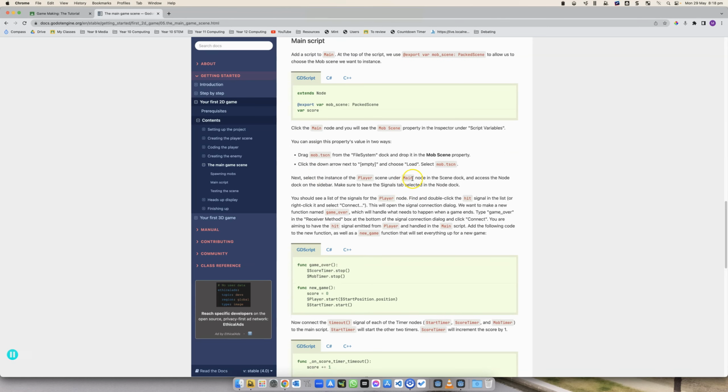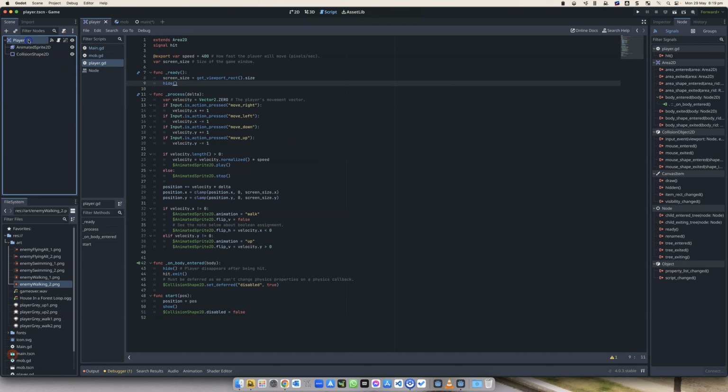So, the player under the main node on the scene dock, and access the node dock on the sidebar. So let me just pause this while I have a think about what that means. Okay, well I have found my bearings. So we're going to have a look at player and we're going to look in the nodes for it. So there's my player there, which I got to by clicking on that tab, and there it was. And then when I go over here at its nodes, you'll see there's a list of things here.